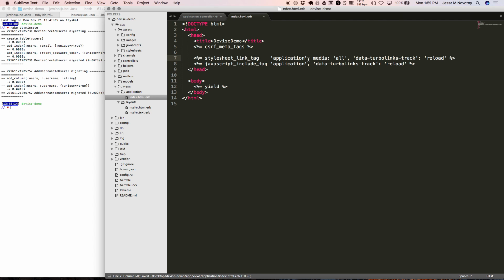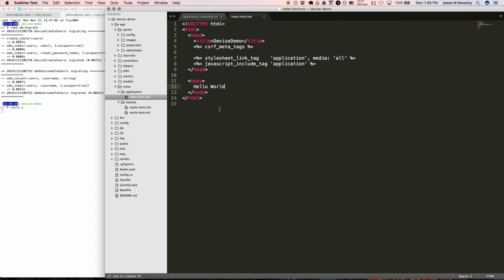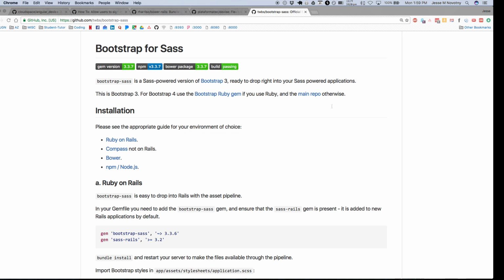And I'm going to remove all this Turbolinks, not media. Remove all the Turbolinks stuff. And then remove this yield here. And let's just make sure that everything's working. All right, got that started up.